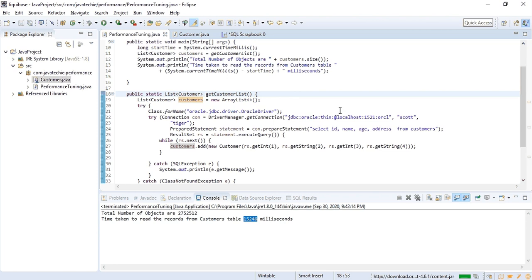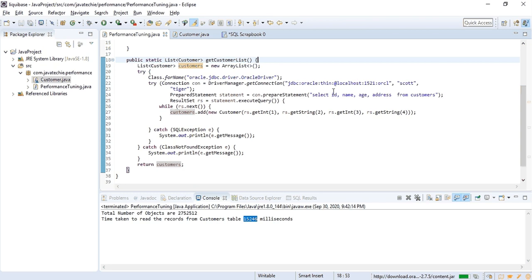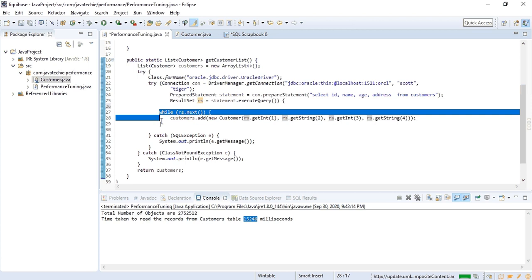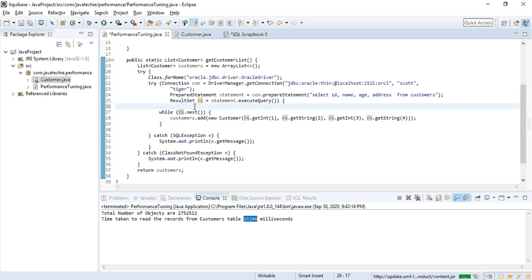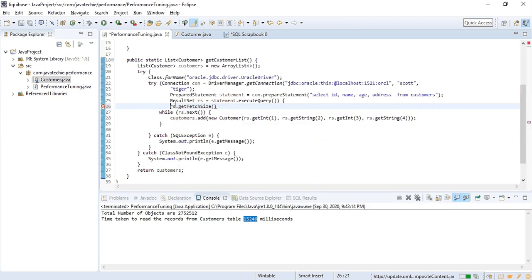Now in order to improve the performance of select statements whenever you are using JDBC, one thing we need to remember is that whenever we create this ResultSet and iterate over it, there is a particular property called rs dot getFetchSize. By default, whenever you create a ResultSet, it is going to fetch 10 records at a time. So that means by default the fetch size for the ResultSet object is 10.